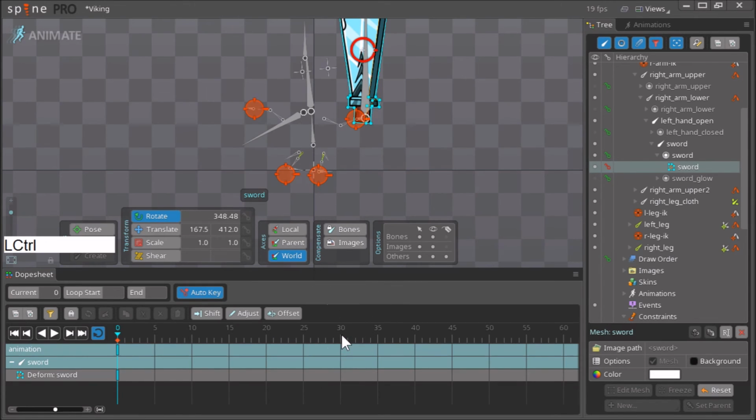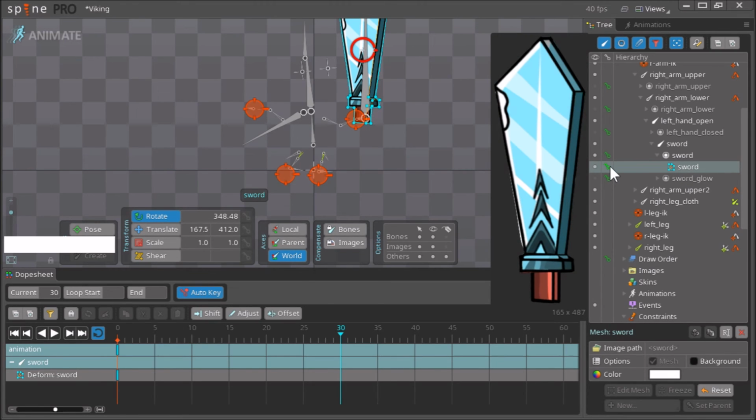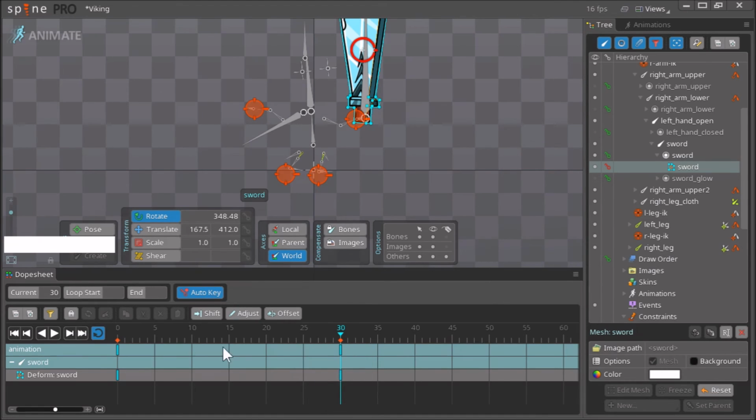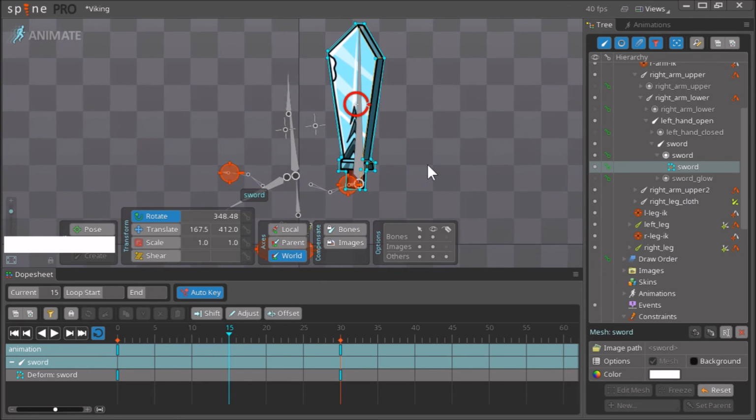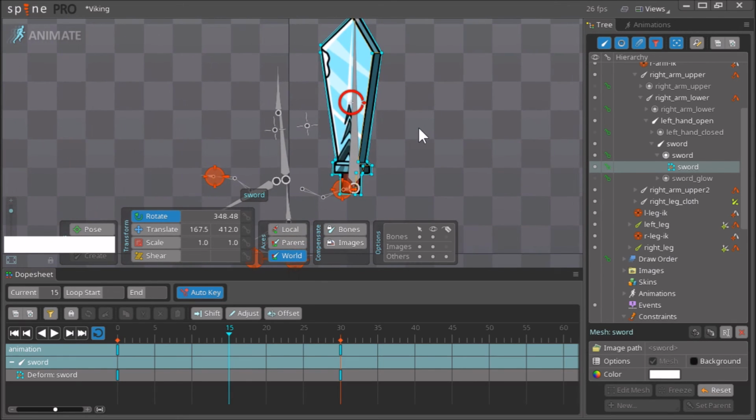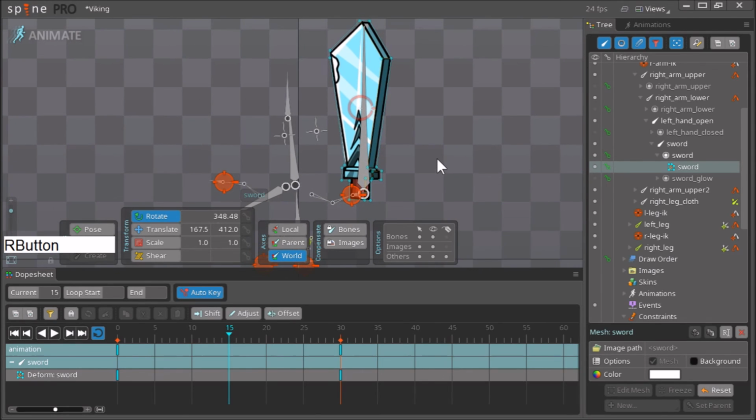You want to click over here on the 30th frame, and our indicator shows us that we are now on the 30th frame. And now again you want to go to your attachment, sword attachment. You want to add a keyframe here like so, and there you go, here it appears. Now you want to go to the middle frame, and this is where we add the slight turn to the sword.